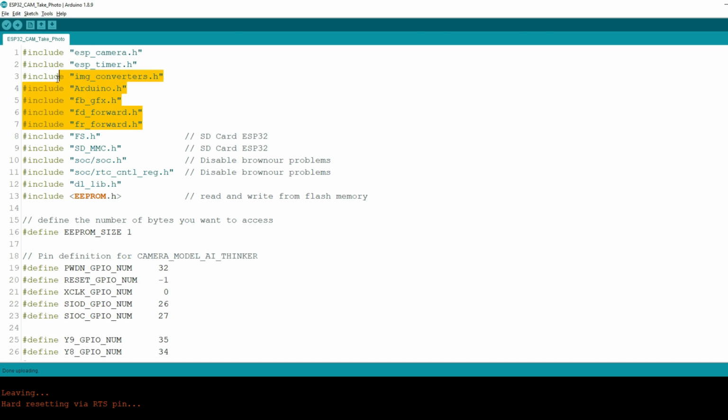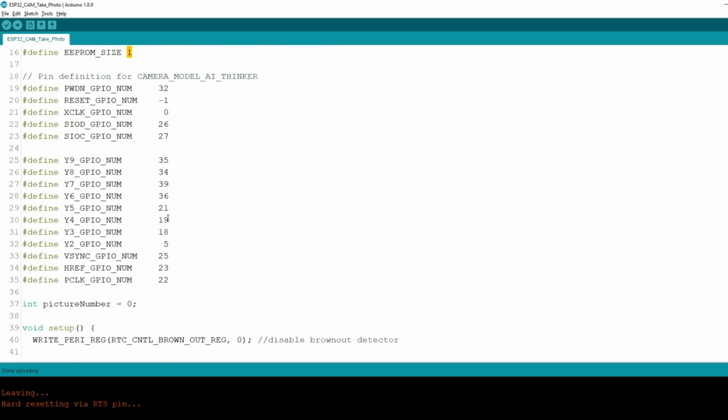The code starts by including the necessary libraries to use the camera. We also include the libraries needed to interact with the microSD card, and the EEPROM library to save permanent data in the flash memory. Define the number of bytes you want to access in the flash memory. Here we'll only use one byte that allows us to generate up to 256 picture numbers. Then, define the pins for the AI Thinker camera module. You might need to change the pin definition depending on the board you're using. Wrong pin assignment will result in a failure to init the camera.